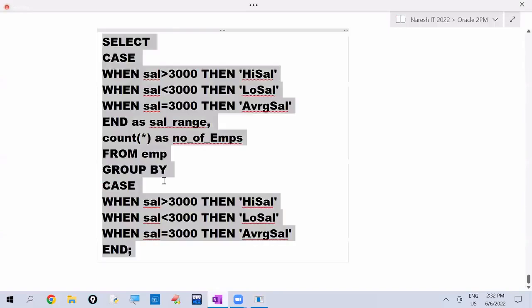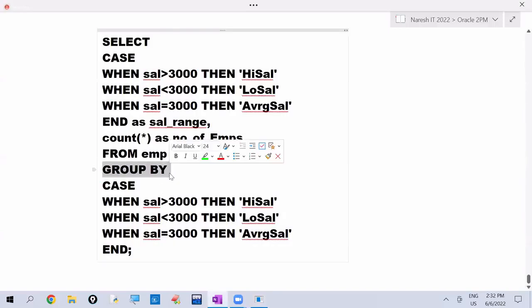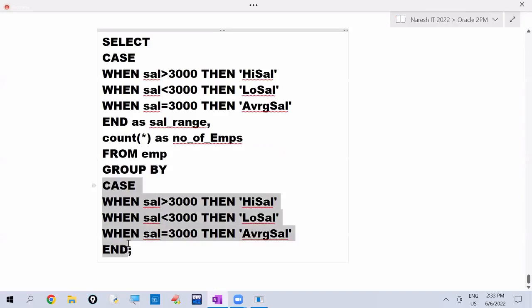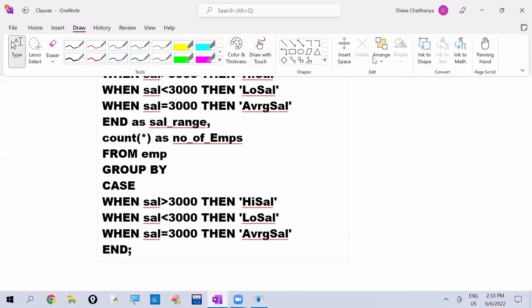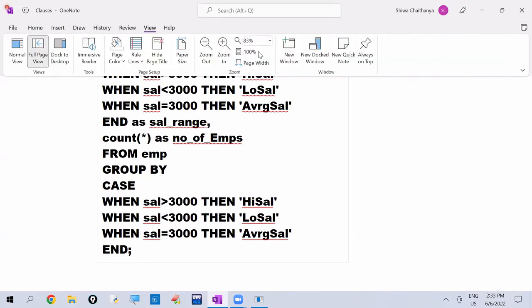So like this, in the group by, if salary is available, directly we write the column name. If the column is not available, like this, you can find the value in the group by. So in the group by, we are using a case expression. That's it. So this is about group by.